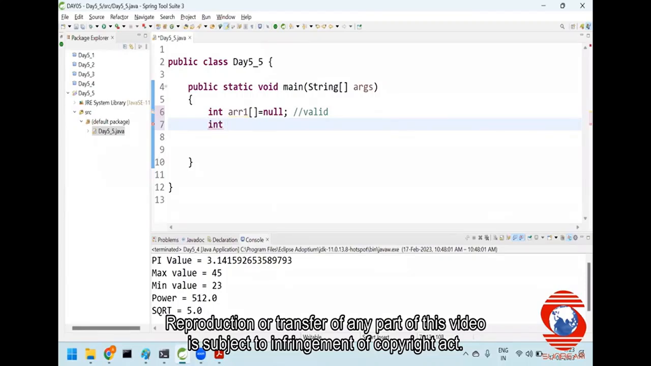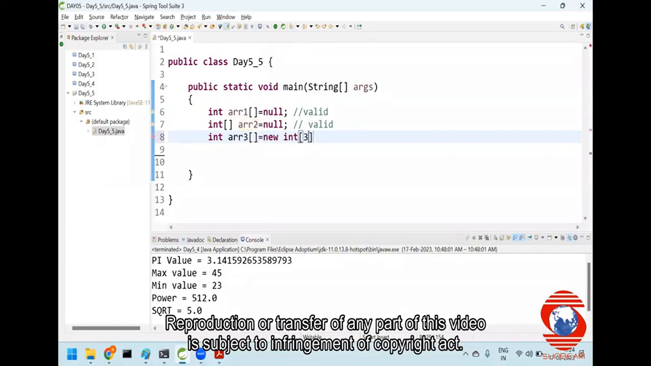Next, on similar lines, if you put square brackets and say ARR of 2 is equal to null, is it a valid statement? Yes, this is also a valid statement. If you put the name of the array and then square brackets, or square brackets and then the name of the array, it is one and the same thing. This is also a valid statement. When I say integer ARR of 3 and I'm saying new integer of 4 elements, this is also a valid array statement where I have created array 3 of size 4.